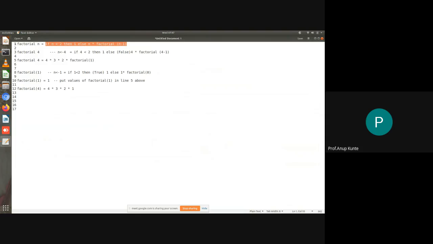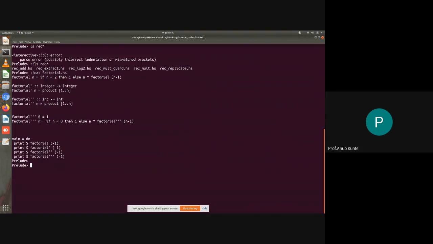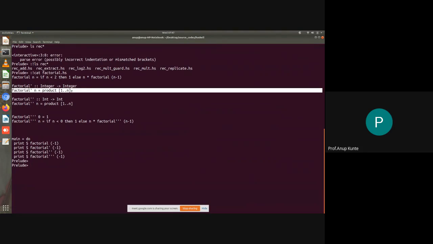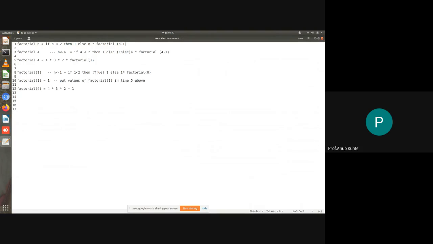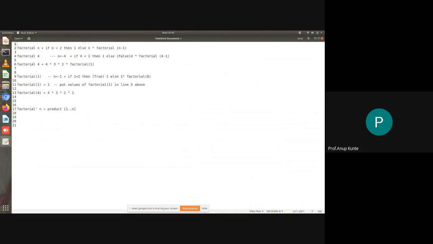Okay, now if you see the second definition here, I hope this is pretty realizable. This second definition of factorial takes help of a library function in Prelude, which is called product. So if you see here, the second code, so this is the first code, first implementation. Okay. Now I have a second implementation. Sorry for that hissing sound in between. So now this is the second implementation.